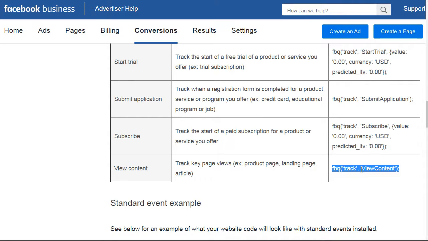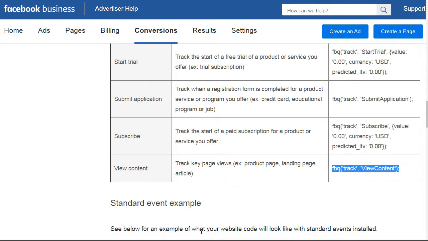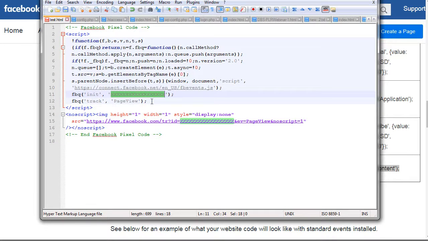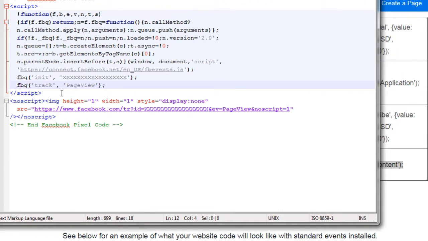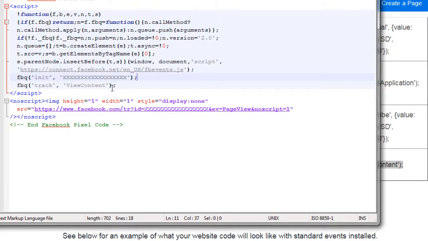So why don't we go back to the pixel code and let me show you what you need to do. So let's say, for example, view content. So you're going to highlight this, click copy, and then you're going to go back to the pixel code here. And the only item that you want to change is this item here. So where it says fbq, parentheses, track, comma, PageView, we're going to remove that and then we're going to put that here. So in this case, it's ViewContent and PageView is going to be removed.